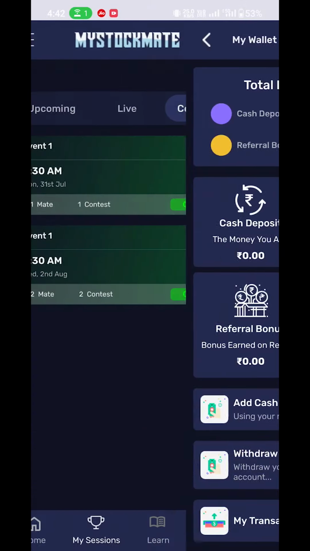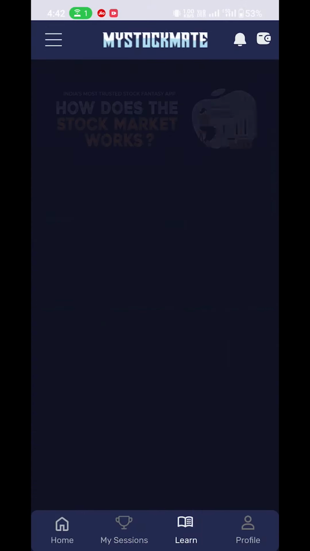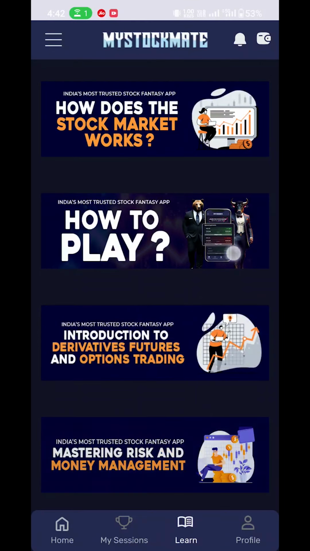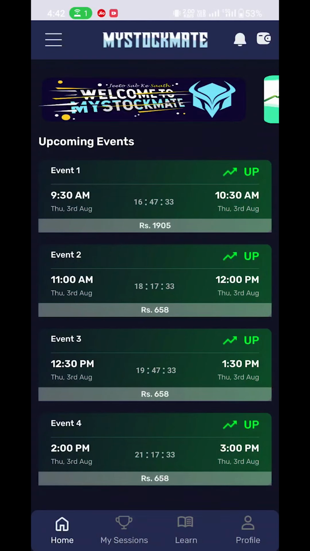The application also has a learning section where you can learn about stock markets without having to pay anything. This is how you can use My Stockmate to advance your investment and earn money from the stock market.